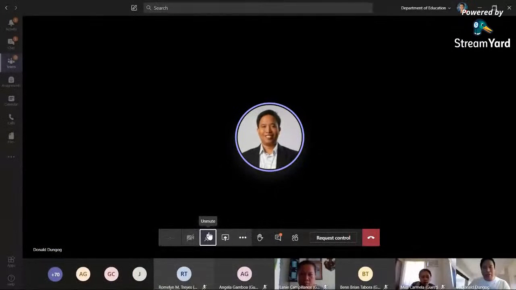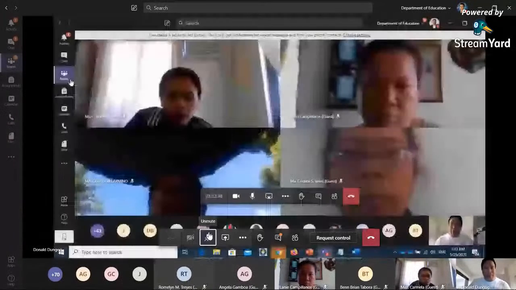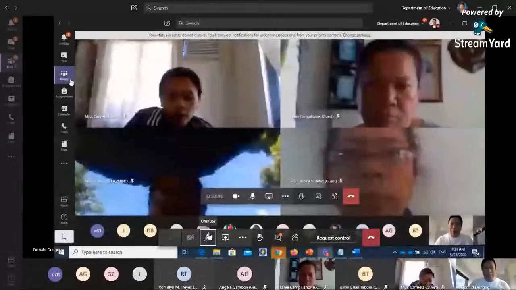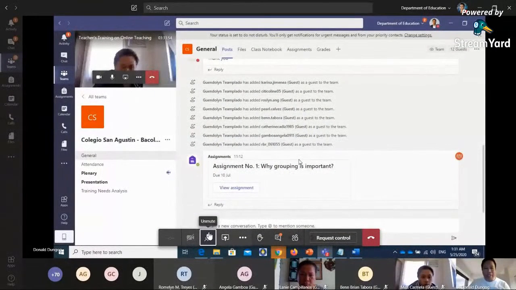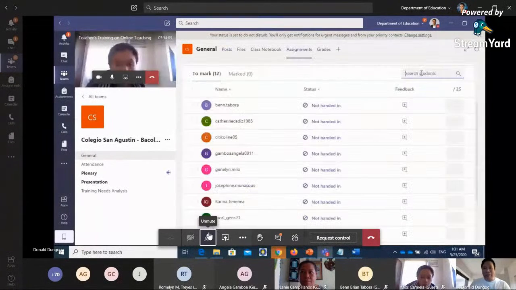If you are going to share, for example, I have here under the General tab, I have already created an assignment. When I click View Assignment, automatically I can see the names of my students and the status, not handed in. And then I can also search for a student, for example.